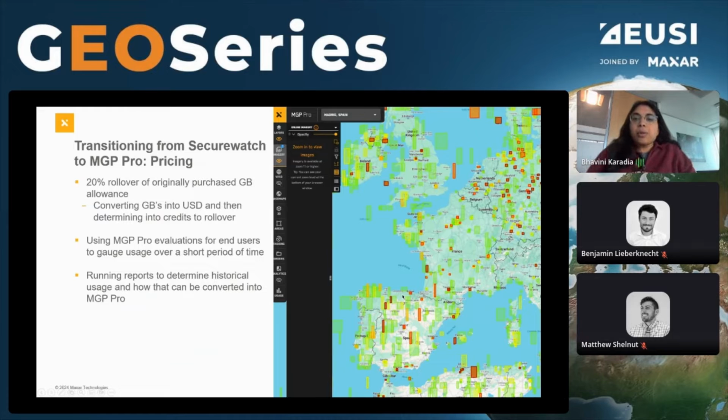Another thing to note is as we're transitioning from SecureWatch to a brand new platform, we still honor the 20% rollover rule. So if you had 10 gigabytes purchased, for example, and you'd only used 8 of them, you could then roll over those 2 gigabytes. But as we transition from gigabytes to credits, it can be a bit tricky. Everything in life is tricky. But what we would do is we'd figure out the US dollar value of those 2 remaining gigabytes from this example, and we'd calculate how many credits that would get you. And those credits can be used in your new purchase in MGP Pro.